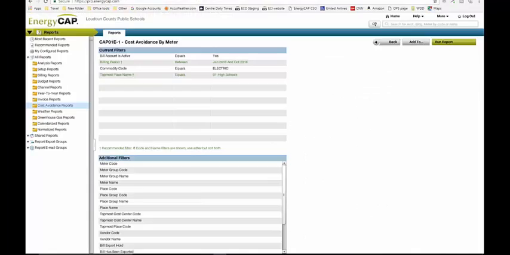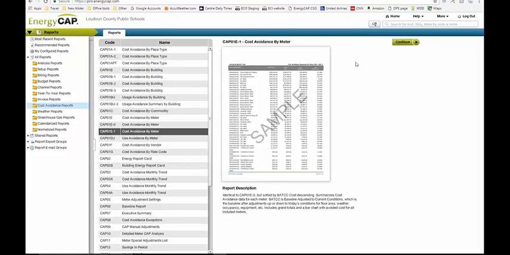The next one I want to run is the CAP 10. So using the CAP 01E, we said this meter, this meter, this meter have negative cost avoidance. The next question is, do they have negative cost avoidance every month, or is it just because of 1 month? Maybe we entered a utility bill wrong. Maybe something happened just in 1 month that drove it really negative when I run that 10-month report. So now we're getting even more granular at the meter level.